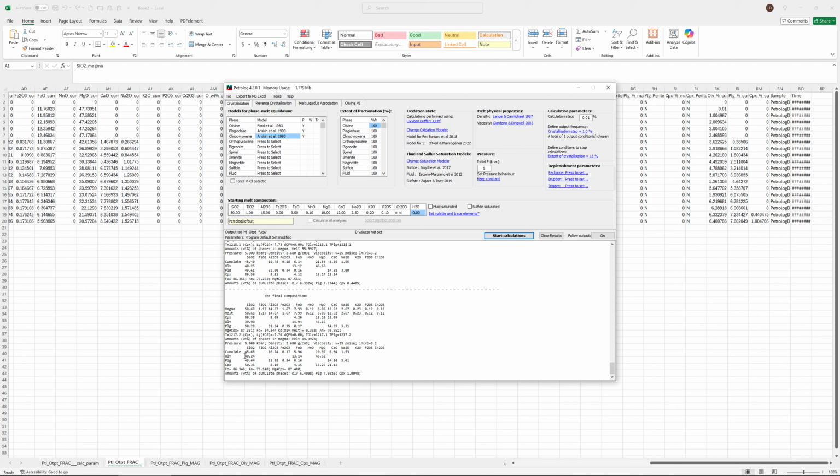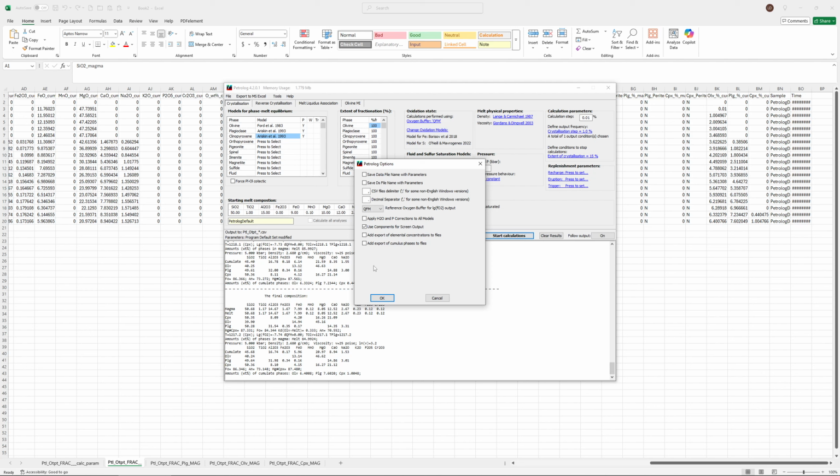And as we discussed in other videos, if you would like to also export the composition of those phases, how the compositions of individual phases in the cumulate are changing with crystallization, you can do this by going into options and selecting add export of cumulates phases to files. I haven't chosen this for that video, as we discussed all this in videos on the structure of the output files.